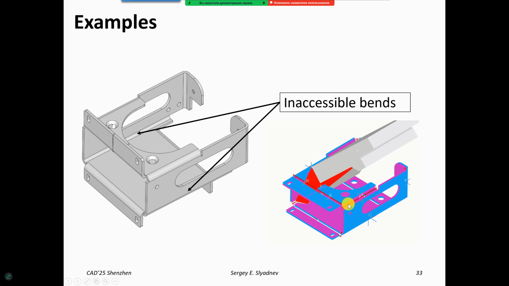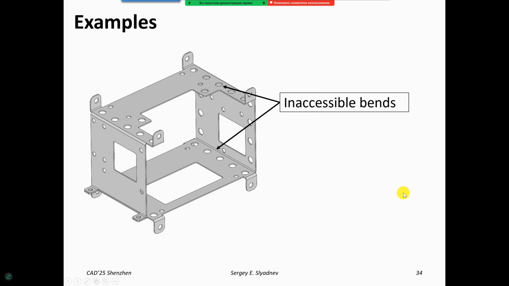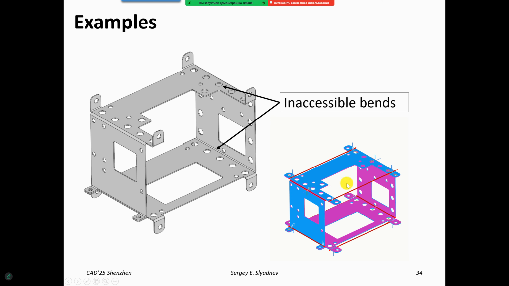Again, collision doesn't mean that the part is completely infeasible, but it would mean that there is a certain hidden manufacturing effort, and this has to be communicated to the human engineer. The same situation happens here. With this part, we have smaller flanges that are easily unfolded, but after that, you cannot easily access any of the 4 bends that remain in the folded state of geometry.